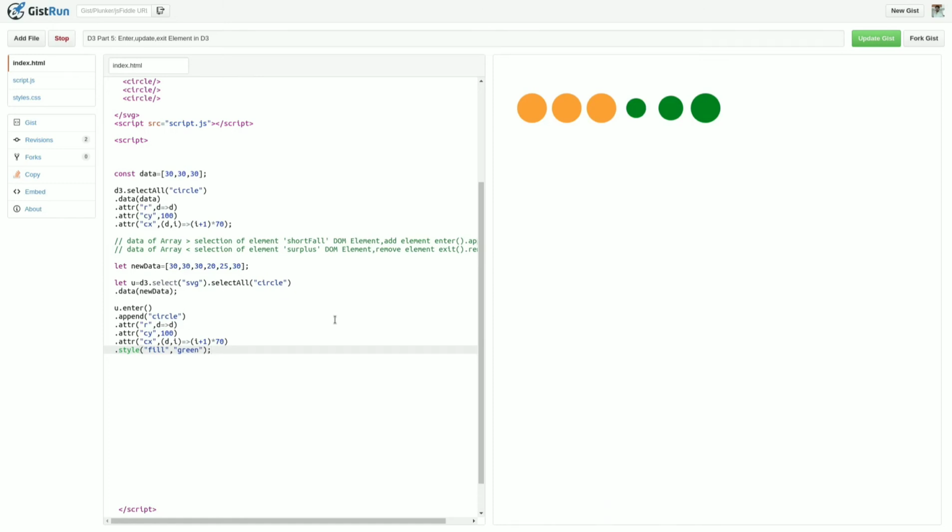So you can see that whenever you provide any update operation after u.enter().append, all these properties will be assigned to the newly added elements in the SVG. Here the radius is available for the newly added elements, and suppose I increase this cx. Only the newly added elements will be updated through this update operation. This is called the update operation after enter or append.